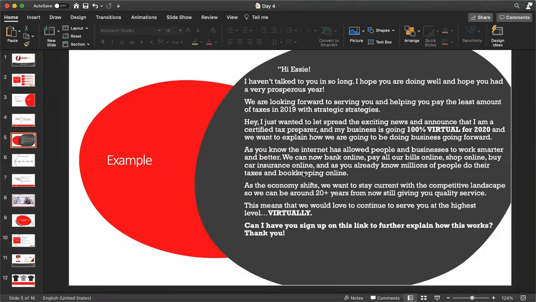All right. So Essie, can I please have you sign up on this link to further explain how this link works? All right. Keep it nice and short and sweet. It can be shorter than that. It can be longer than that. That's just an example going straight to the point without being organic and catching up and then filling it in as you go along. But again, this was just more so a direct, straight to the point message.